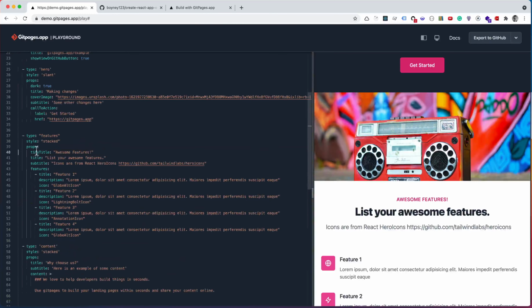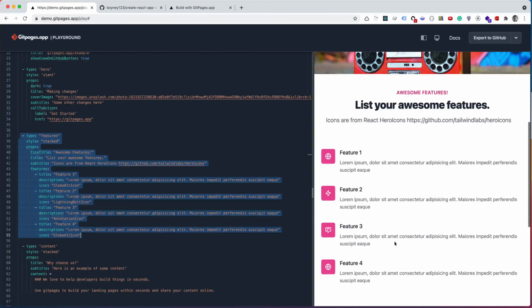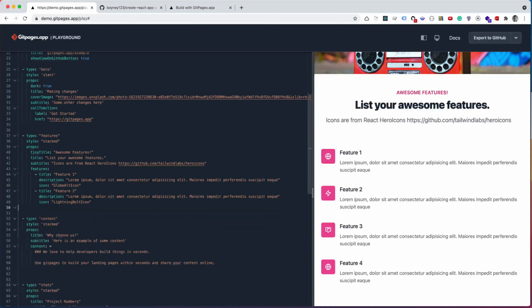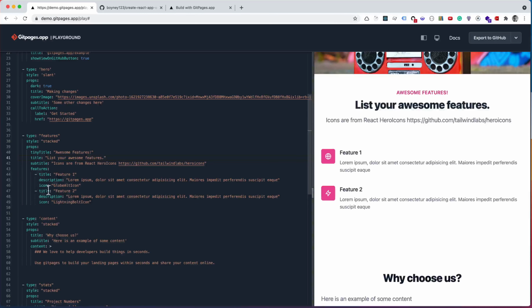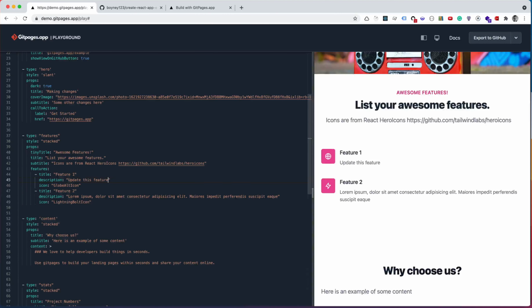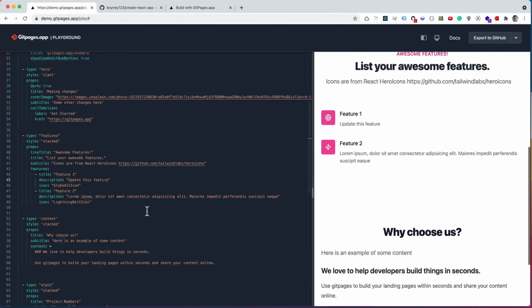So let's keep going. We've got the features block, so all the features are here. Let's say we don't want these two features for whatever reason, delete them, and they'll be updated here. The icons are using Heroicons, so you can just specify which icon you want. But again, the whole idea is you come in here, update this feature, and you can see the changes over here, which is really cool.